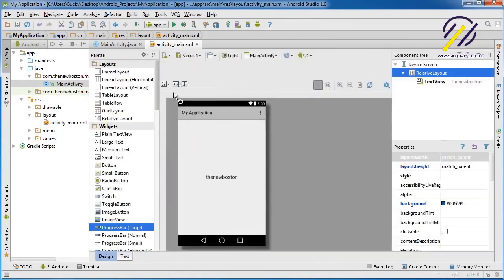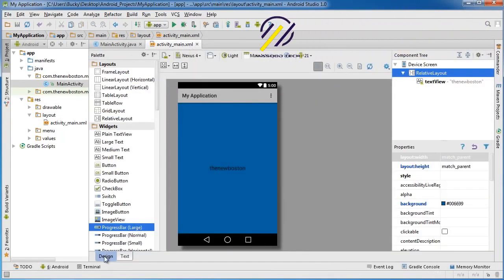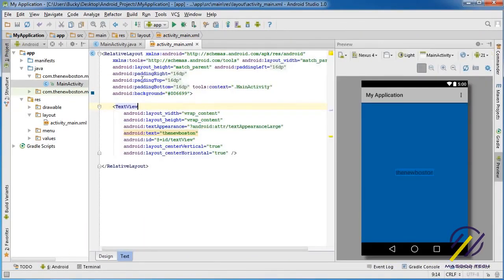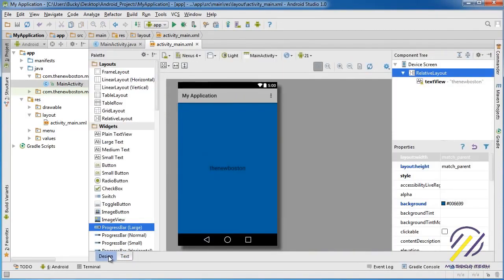So again, the XML is your interface. We looked at how to change it with this design tool, and we're probably going to be using this one more often. And also the source code directly is pretty much just like a website, kind of like Dreamweaver if you ever used that.